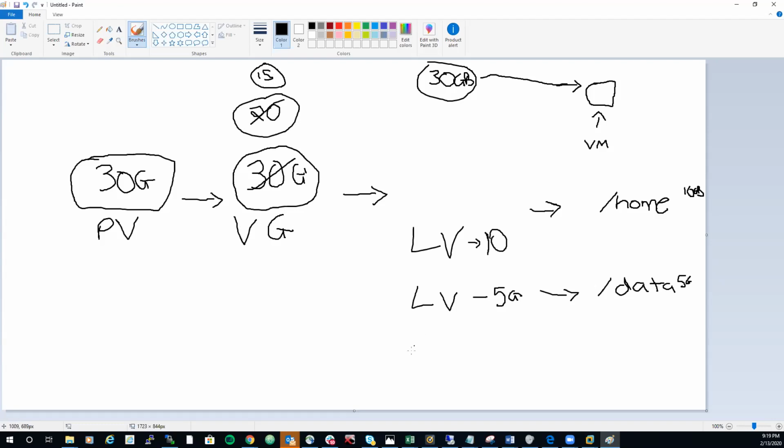So now I can create another logical volume and mount it. Let's say I want to use the remaining space of 15 gigabytes, and I want to mount it as slash var. So now var is mounted with 15 gigabytes. Once I run a df minus h, you will see home mounted with 10 gigabytes, data mounted with 5 gigabytes, and var mounted with 15 gigabytes.